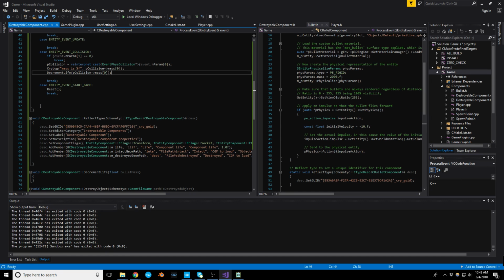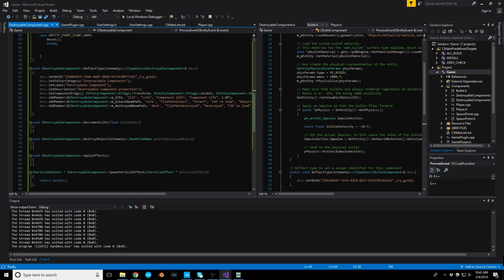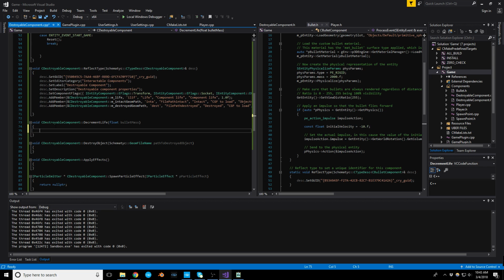Okay, so now that we're decrementing the life of it, let's actually implement this decrement life. This is going to be pretty simple. A couple of checks that we need to make: is our life still greater than 0, and is the component alive? So let's go ahead and do that.